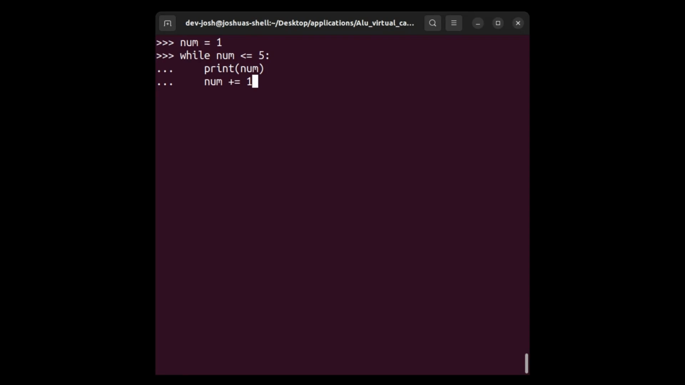So we are checking again for the second time after adding 1 to num. Is 2 less than 5? Yes. So print 2. It will add 1 to it again, so 2 plus 1 is 3. Is 3 less than 5? Yes. It will print 3. Right? Add 1 to 3 again, that is 4. Is 4 less than 5? Yes, it will print 4.